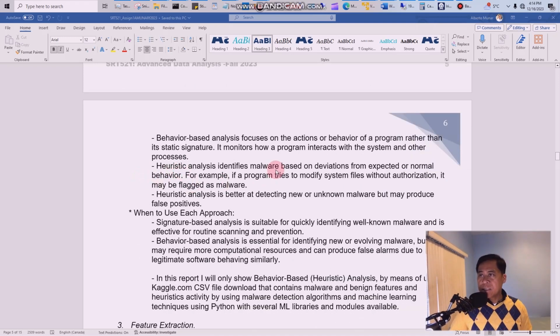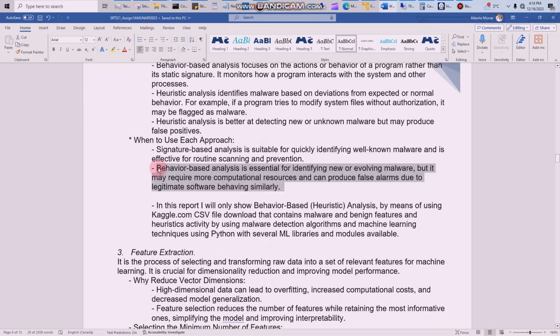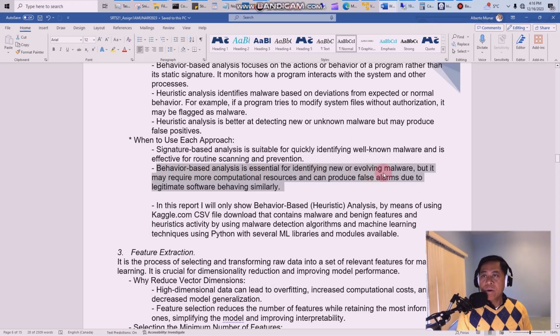Heuristic analysis identifies malware based on deviation from expected normal behavior. So we're going to use behavior-based analysis, which focuses on the action or behavior of the program rather than its static signatures. It monitors how the program interacts with the system and other processes. Heuristic analysis is better at detecting new or unknown malware but may produce false positives. Behavior-based analysis is essential for identifying new or evolving malware, but it may require more computational resources and can produce false alarms due to legitimate software behaving similarly.